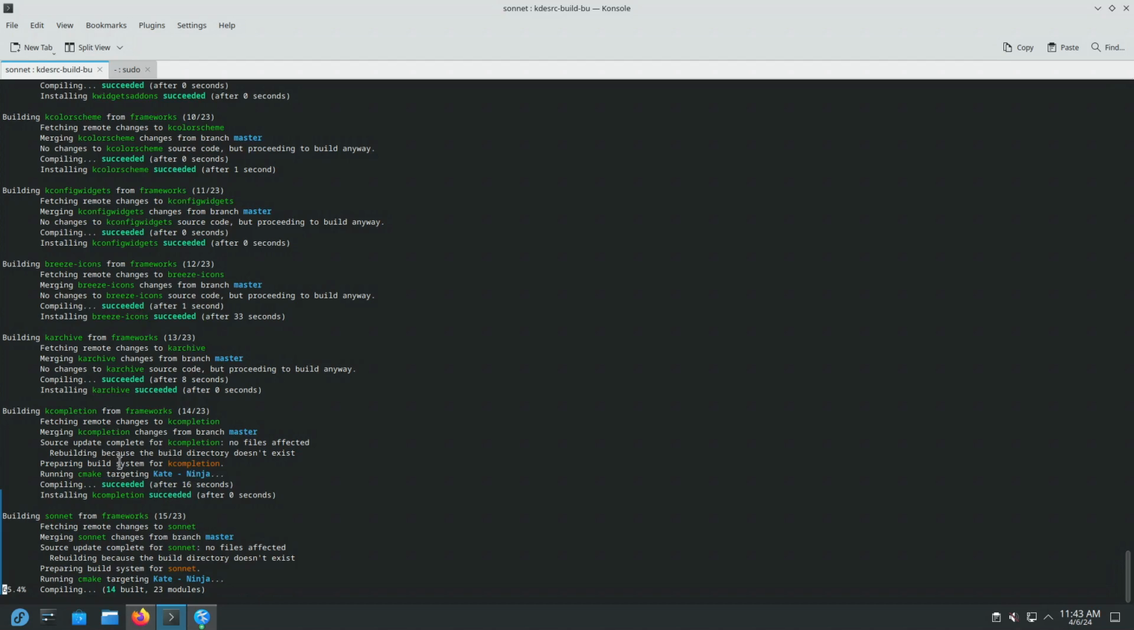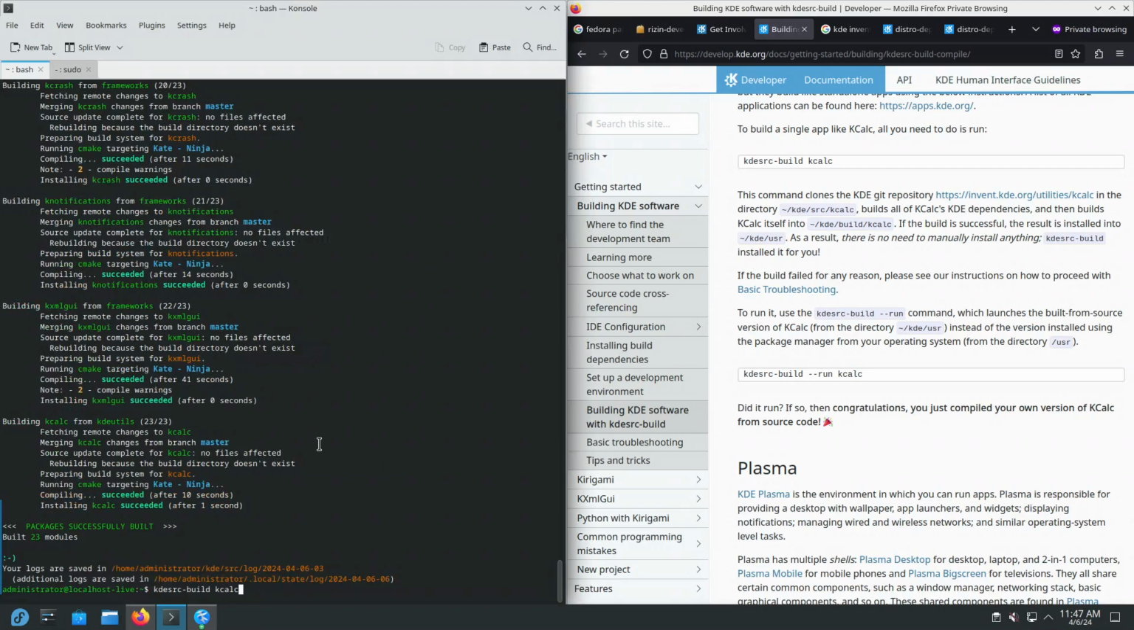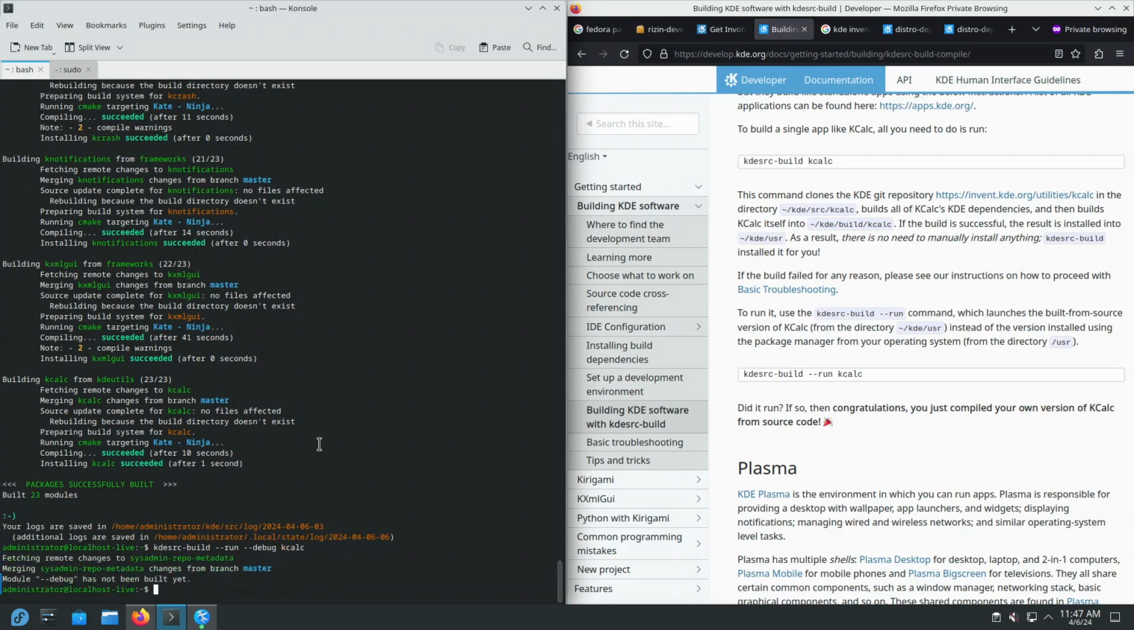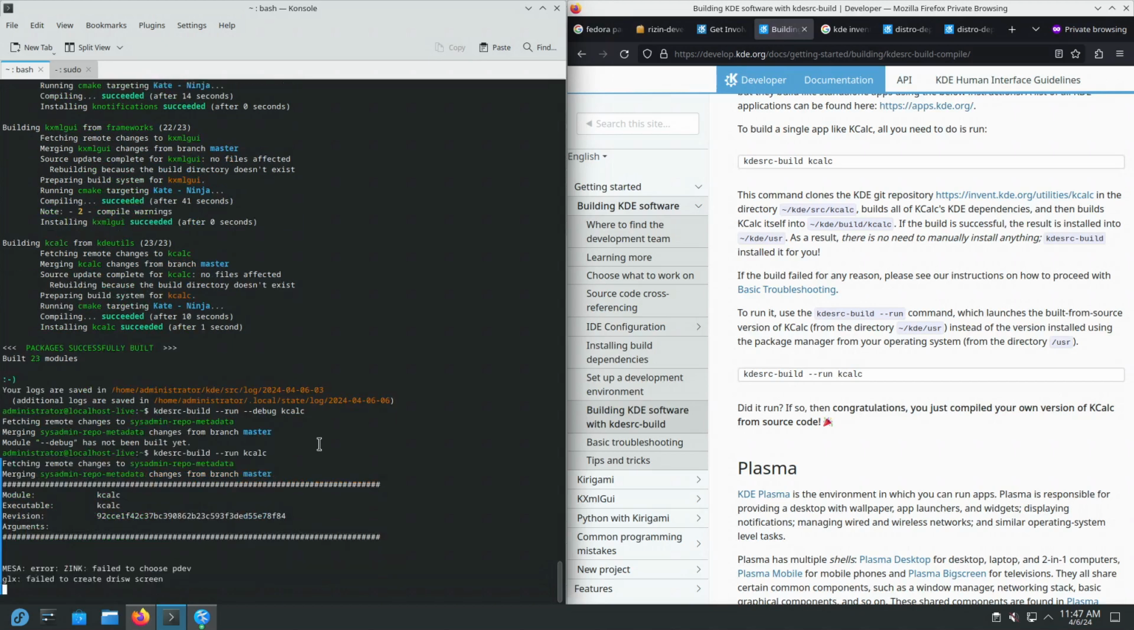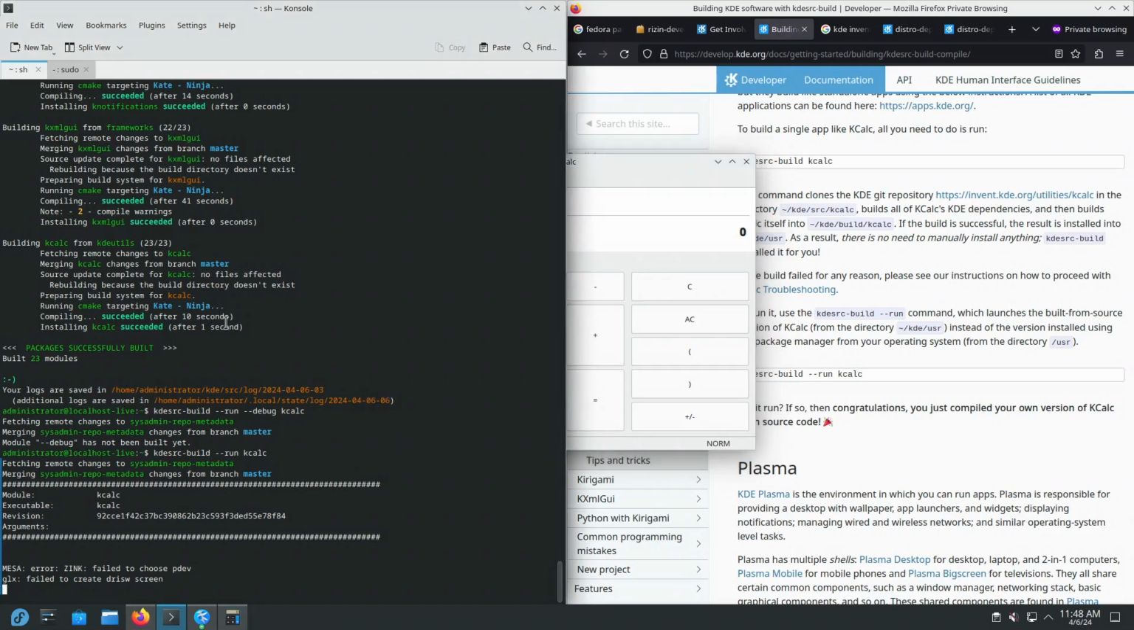Okay, and now we've unstuck. Kcalc built correctly, and we have 8 more Git repositories to build. Okay, so we have finished compiling and installing kcalc. Let's run it now, but let's also use the verbose command line parameter, which is --debug. Does not work like that. Okay, so kcalc has started correctly, and it's the one that we're expecting.